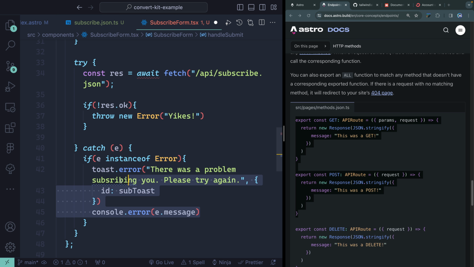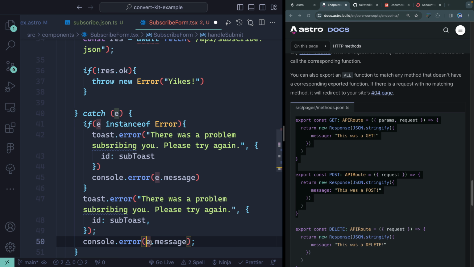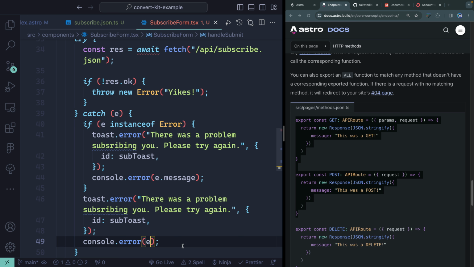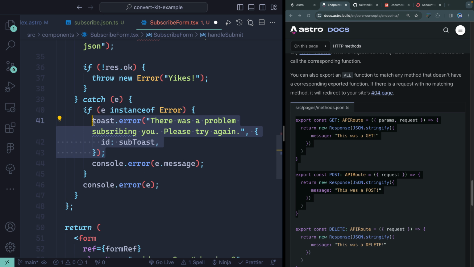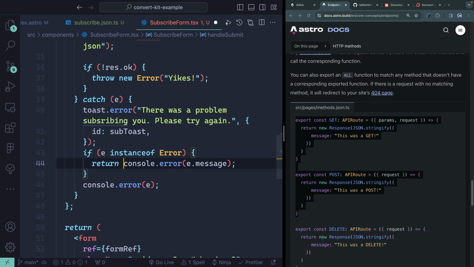Now, for some reason, this is not an instance of Error. I can come down here. We'll do the same thing, except in this case, I'll just console log the entire error right here, and we should be set to go. And I guess since we're duplicating this, we can just go ahead and do this up top here, and then just return here if this is a type of error.